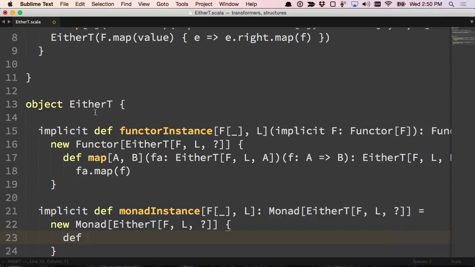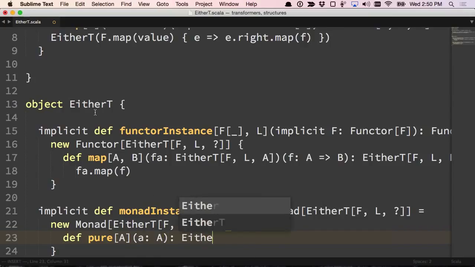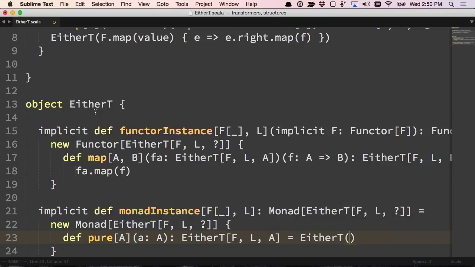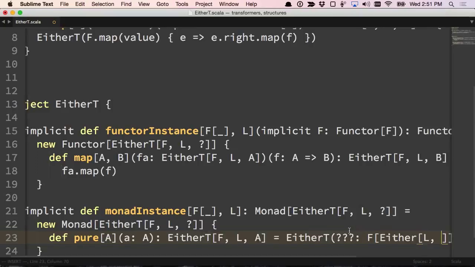Remember, there are two functions we're going to need to define for monad. We're going to have to define pure. What we need to return here is going to be an EitherT of F, L, A. We only have one way to construct an EitherT, right? And that is to wrap an F of Either[L, A] in this case. So we're somehow going to need some expression here which has type F of Either[L, A].